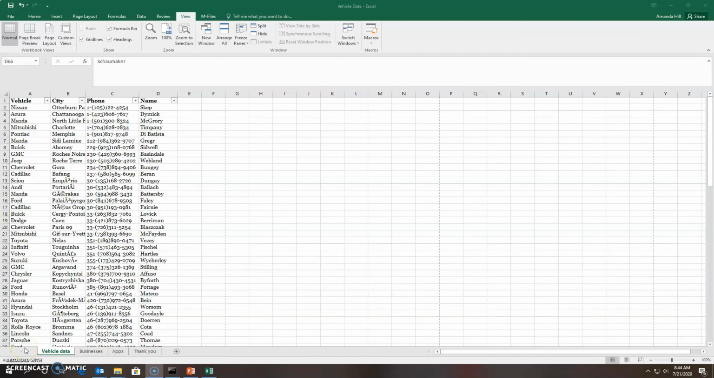For this exercise, we're going to look at how to set margins, how to set up the worksheet orientation, how to scale it to fit the page, and print and preview options for the document.